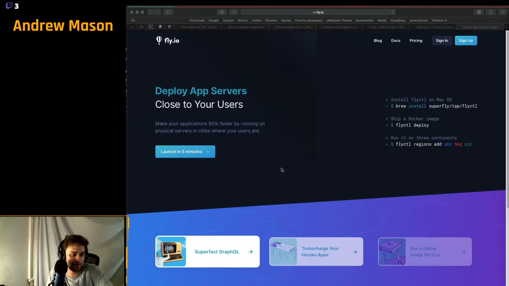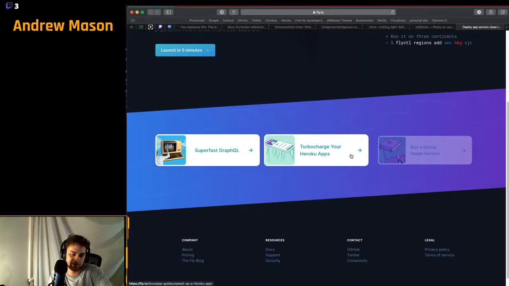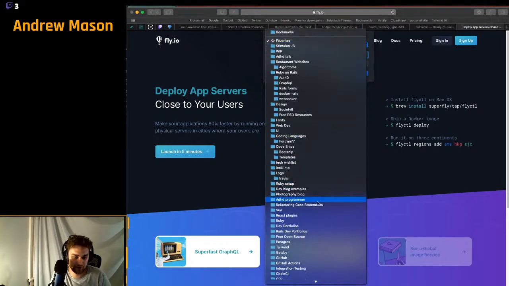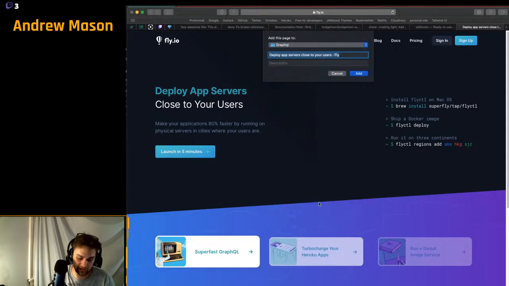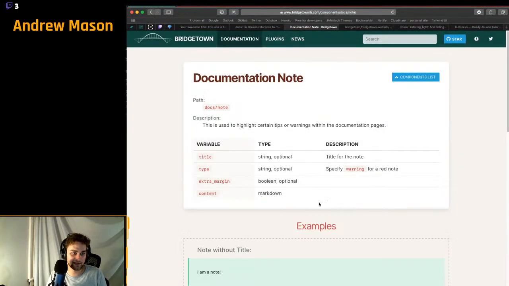What is fly.io? I've heard about this. Deploy app servers close to your users. Ah. Turbocharge your Heroku apps. Fucking Heroku. Interesting. I'm going to have to look at this later. Sure. I need to find something to do. Manage that later.